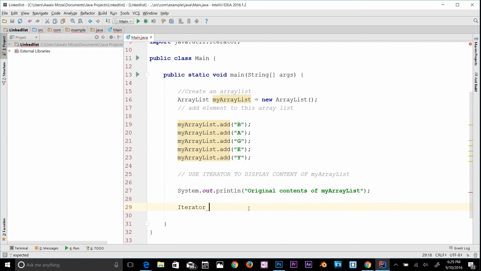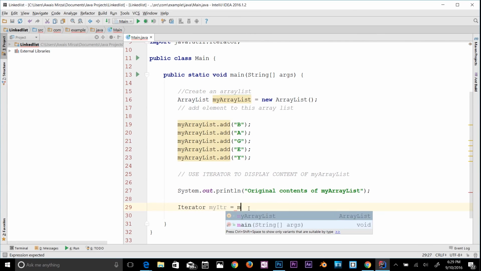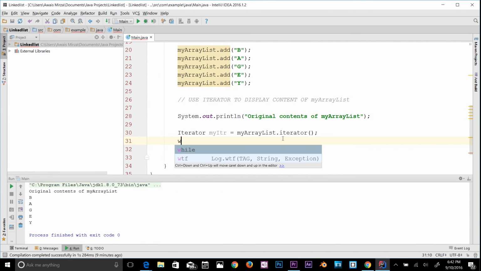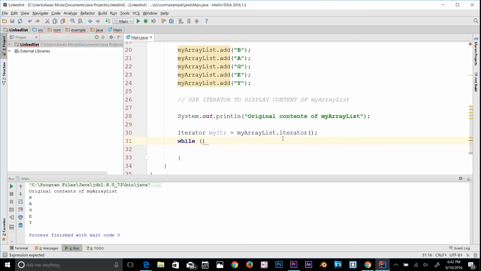Let's say I will call it myITR. Let's fix the camel case, myItr, is equal to, and then the name of your list, which is myArrayList, dot iterator. Then a while loop. So I'll type while, and I will call my iterator.